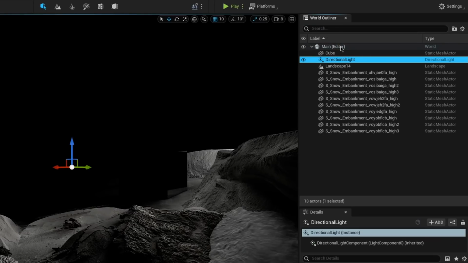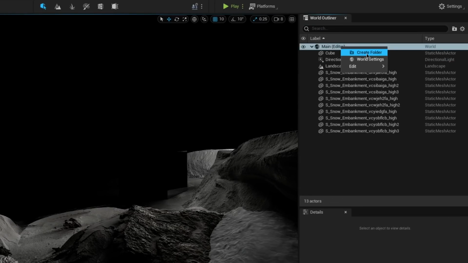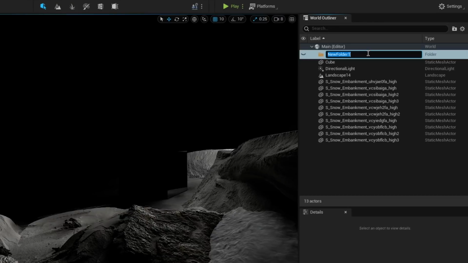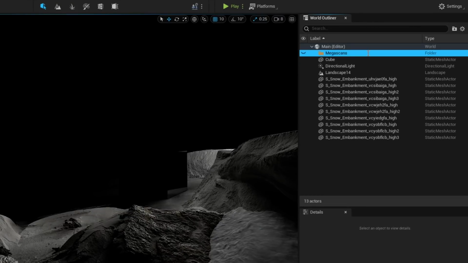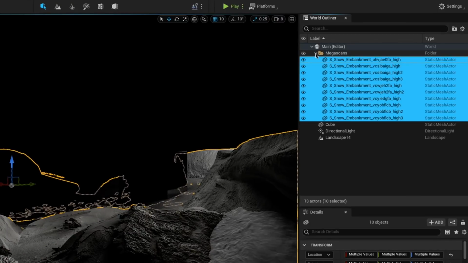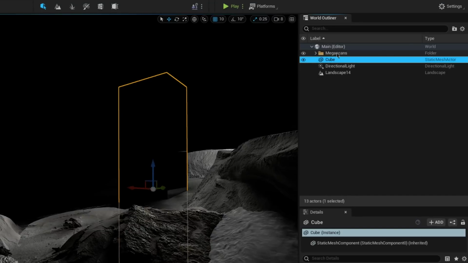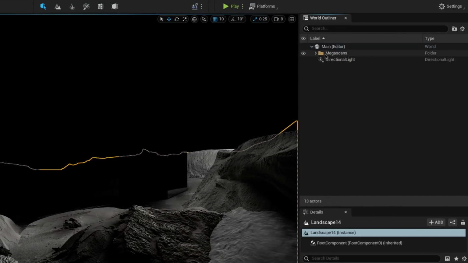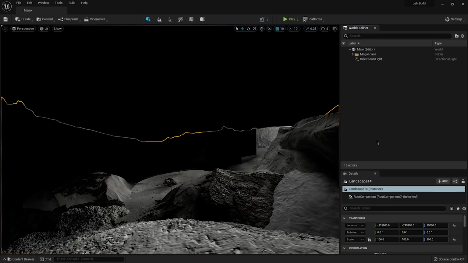But first, I'm going to click on main. I'm going to right click and I'm going to create a folder. And I'm going to name this one MegaScans. I'm just going to drop all my MegaScans assets and everything into that folder. I just like to do this to organize everything. Actually, I could drop my cube in here as well and the landscape. And that way it should keep it clean so you guys can see what I'm bringing into the world outliner.